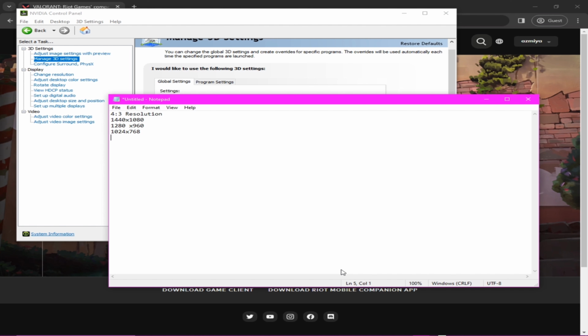And for the 5:4, you can get 1350 by 1080. Also, the 1280 by 1024. And lastly, the 960 by 768. Those are all the true stretch resolutions that you can customize.